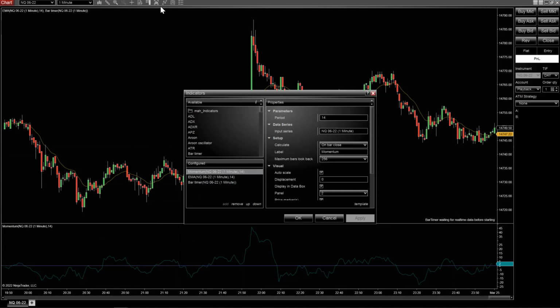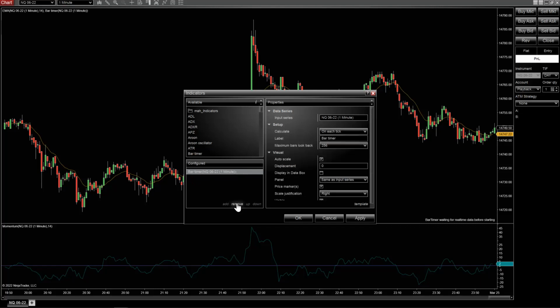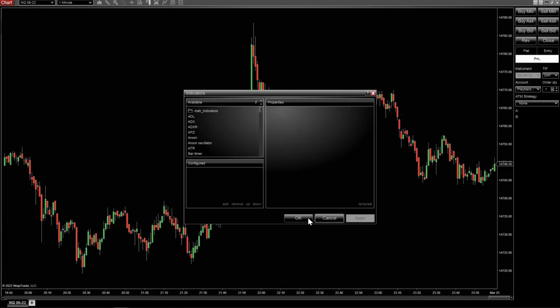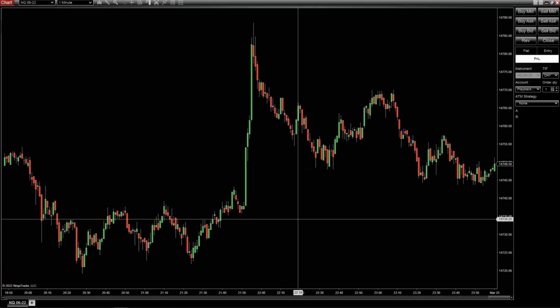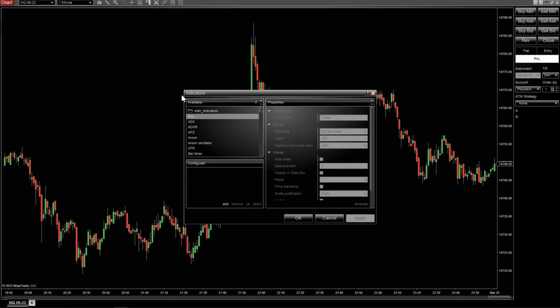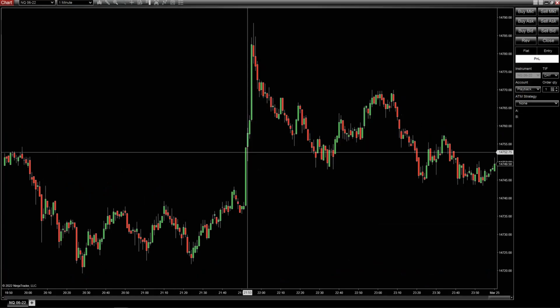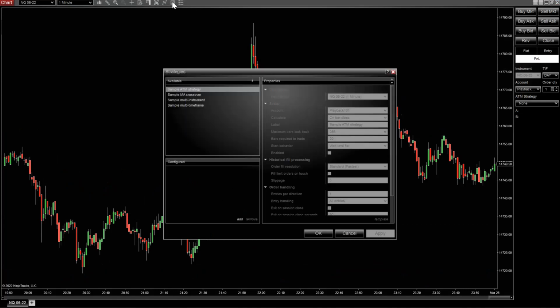And to remove the indicators, it's just as easy. Go back into your indicators tab. If I click on it, press remove, click on it, press remove, click on it, press remove, click apply, and they are gone. So that's indicators. Spend some time in there looking at the different ones available, so that you can get a feel for what's available to you.